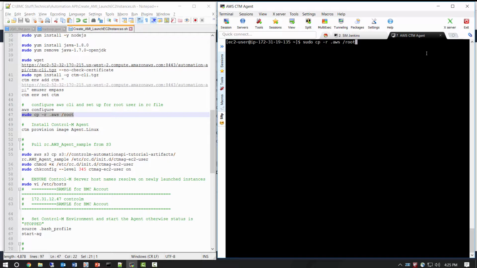We will be using the AWS CLI in an RC script when the EC2 instance we create initializes. So let's make sure that the AWS CLI is properly configured for the root user by copying the configuration we have just created. We are now ready to install the Control-M agent.